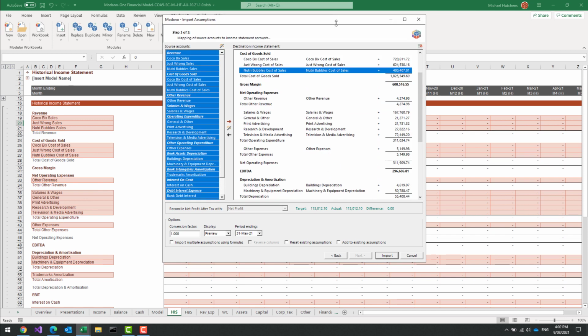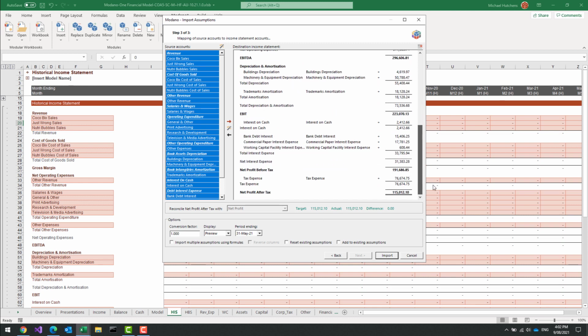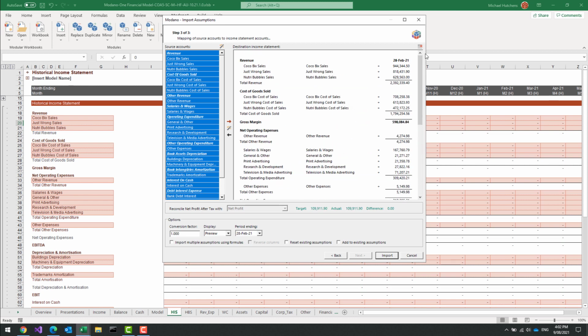Now, this is obviously my target NPAT is correct. You can see here my target and my actual are the same. If I scroll down, I can check other periods by either clicking on this or by using the right and left arrows. And you see if I go to the top and click right and left, you can see that's February, March, April, May, and you can check the difference is fine for each.